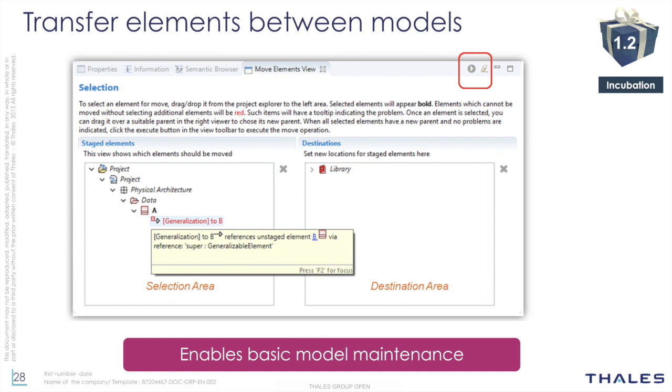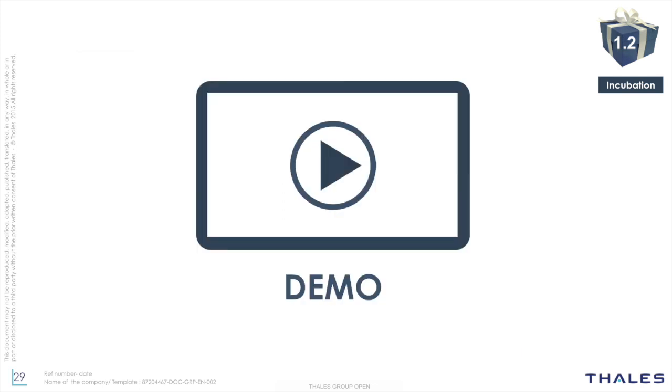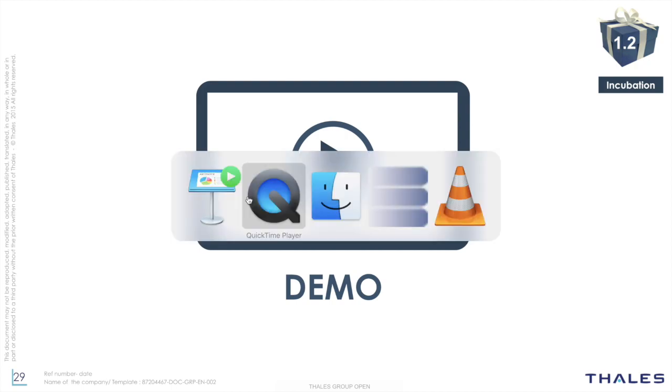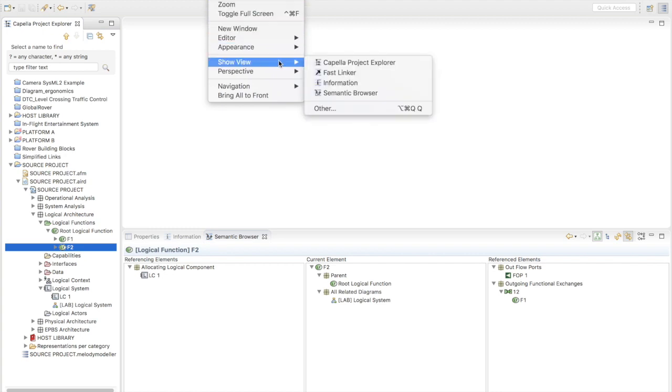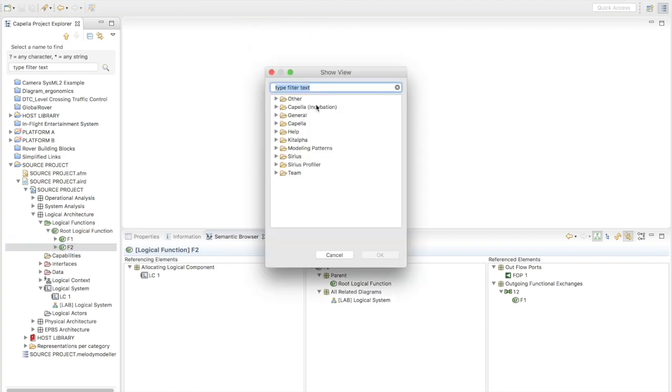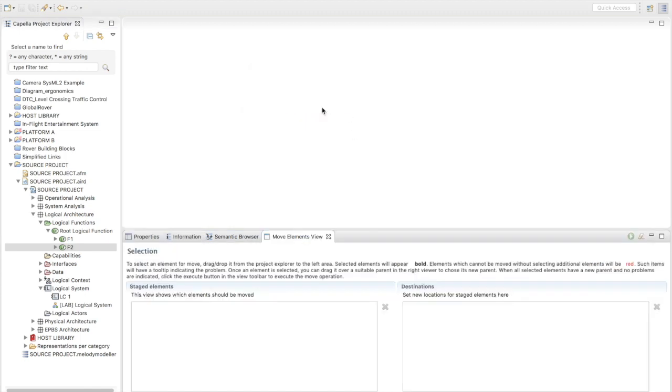And the idea is to be able to select a set of elements that you want to move from one model to another one, and perform this move. And basically this view enables basic model maintenance. So I'm going to do a small demonstration of this. We need to display one specific view, which is called the move elements view, which is here.